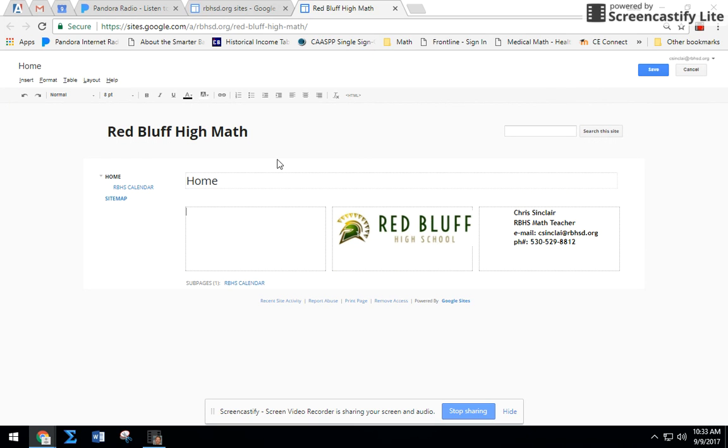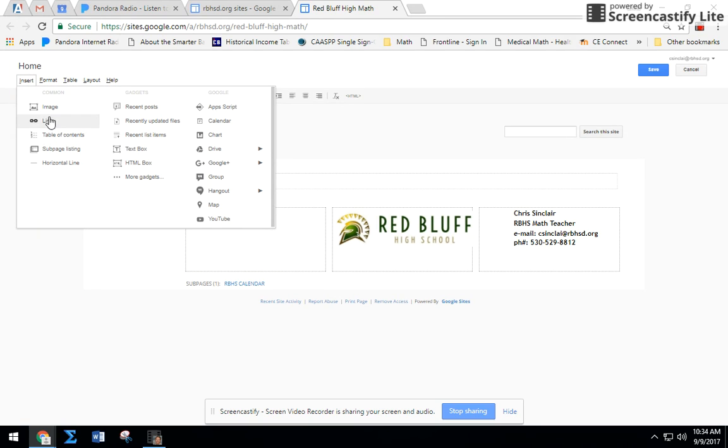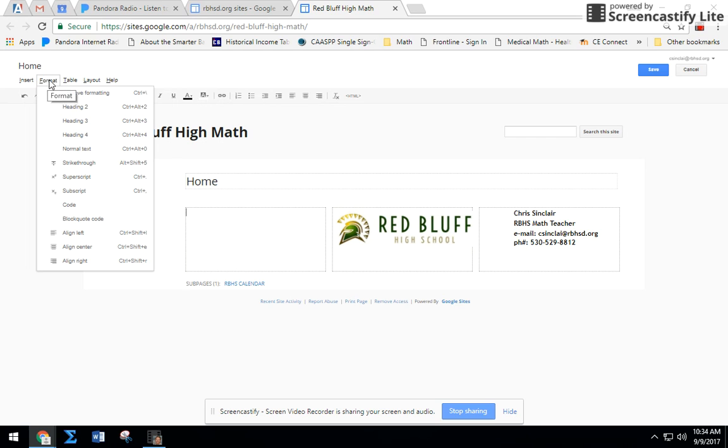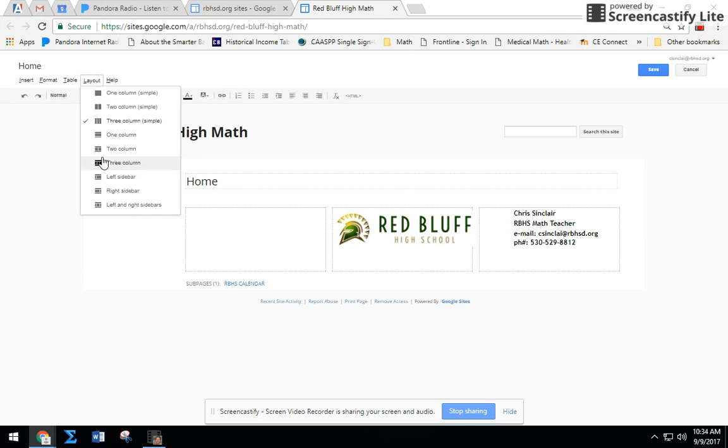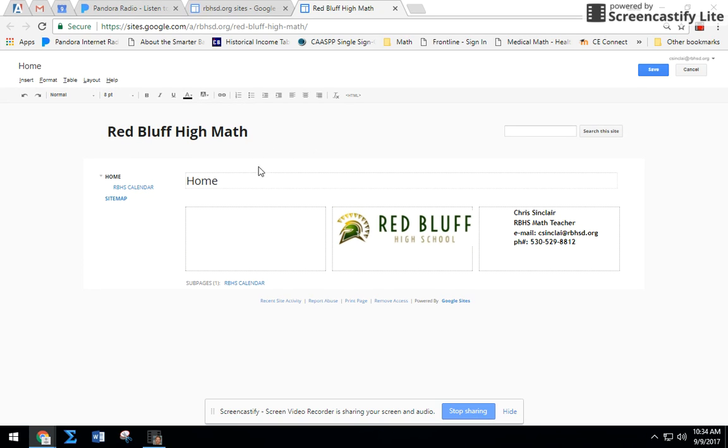The pencil up here at the top is to edit, and it looks more like a document. You still have a lot of the same features to insert links, images, text box. You can embed things right from your Google Drive. Formatting. In fact, I believe you probably have more options with the classic sites. And over here, I kind of started something just to play around with it.